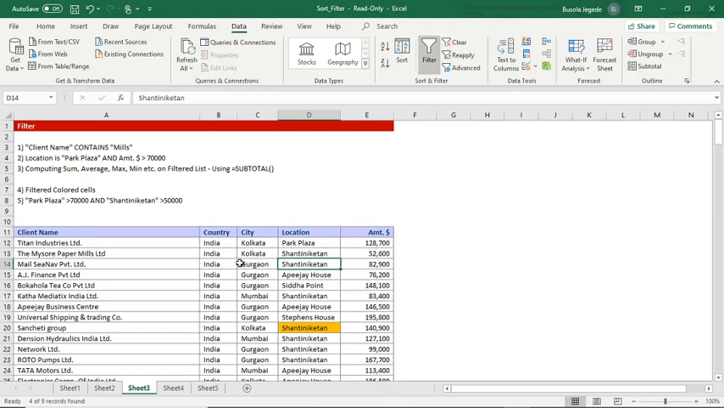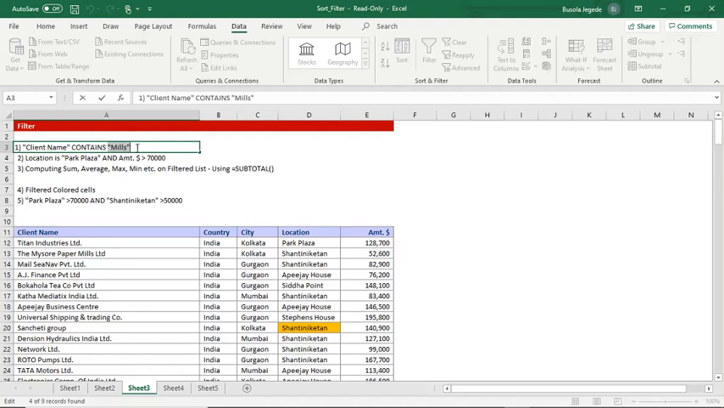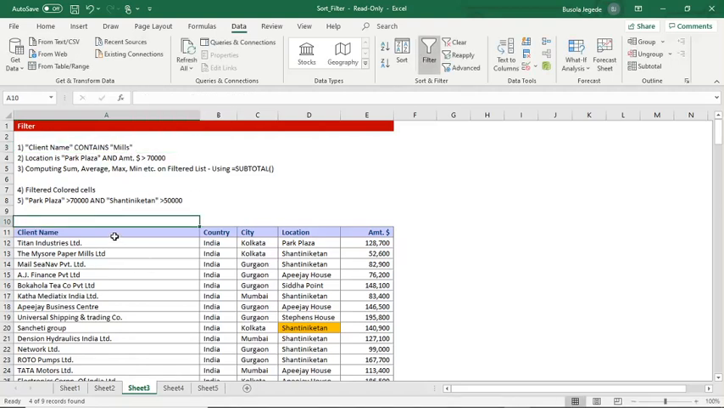Okay, so now I may ask you to filter out only those clients that contain the word mails in their name. So now, what some people do is that they just highlight the heading. They highlight the heading and come over to filter. They click on filter. Once you click on filter, it brings up the filter icons right next to the headings here. But we want to filter by client name.